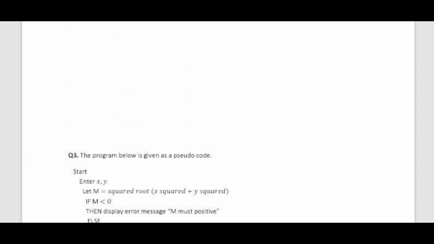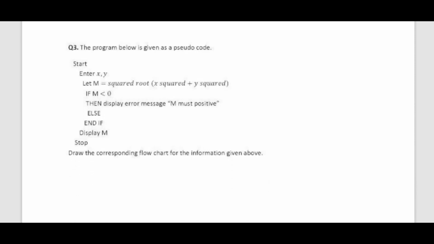So we see the other one. So we are changing. So 3, the program below is given as a pseudocode. So we have start, and then from there we have this. So meaning that here, draw the corresponding flowchart for the information given above. So the first one is you start. So start, and then direction. So we have enter. What are we going to use here?